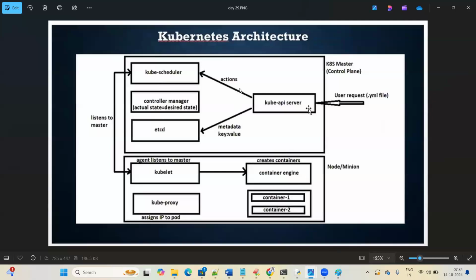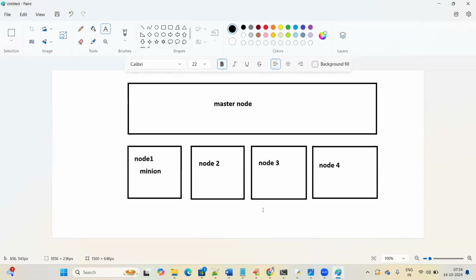This is an architecture of one master and one node. Usually, we will be having more than one node. Based on your cluster size, you can have more than one node. So here we have 4 nodes, meaning whatever the components that I told you, right?